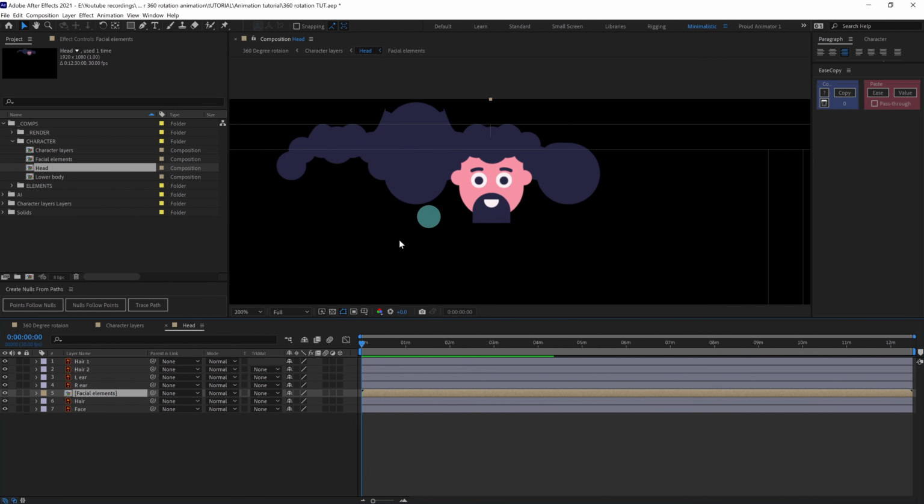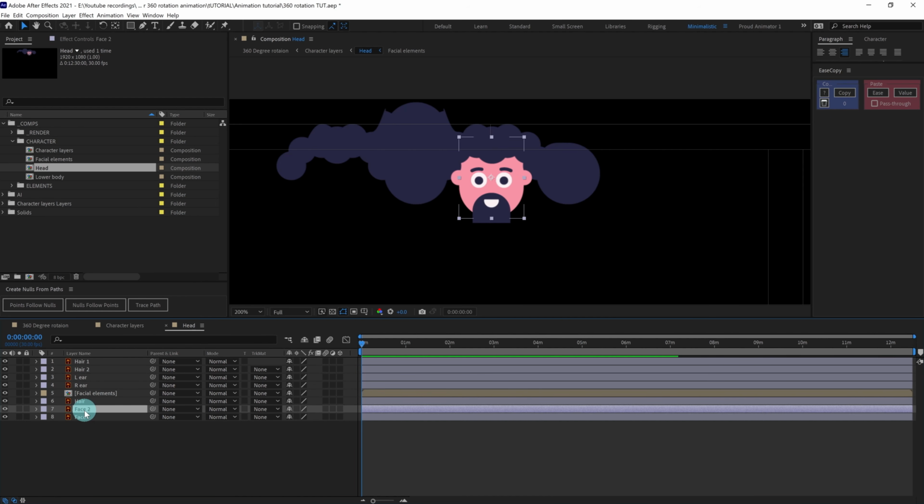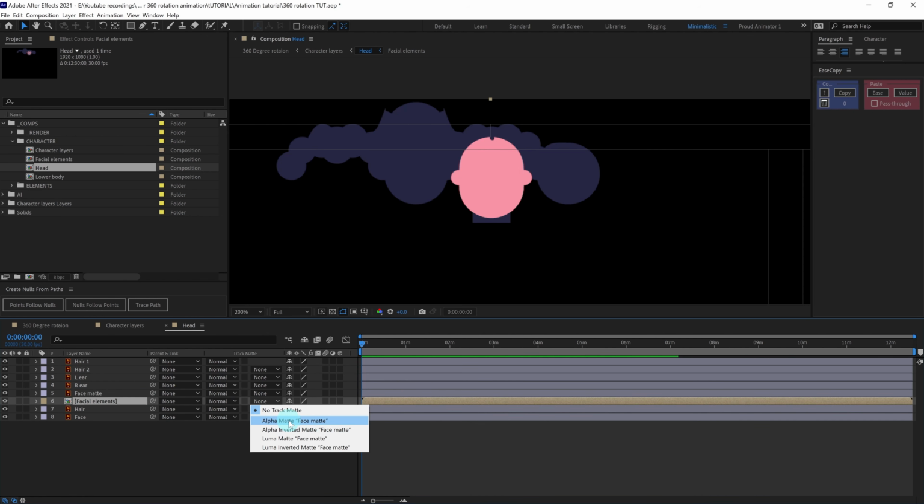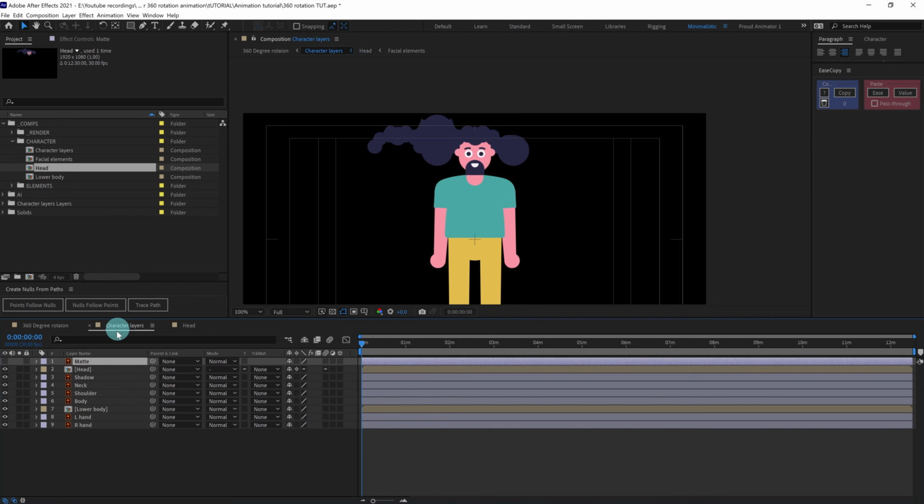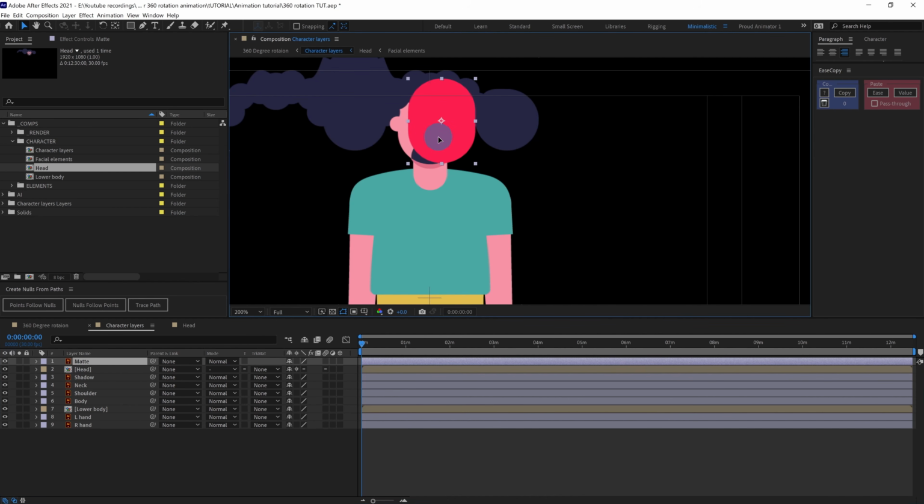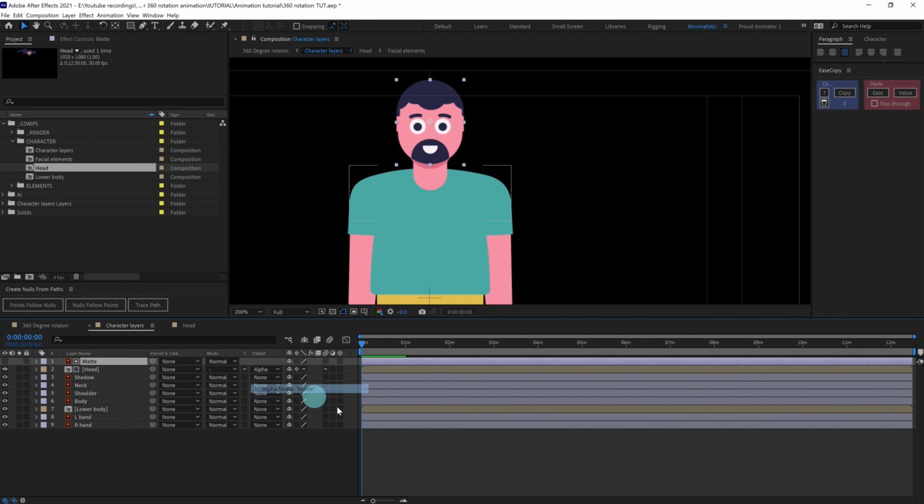Now for the facial elements, we are going to use track matte. So we are going to duplicate the face again, put it above. Let's rename it matte. And we are going to use the alpha matte. For the head, for this hair portion, we're going to again use the alpha matte. So we already have a layer over here, so we are going to use this layer as a matte.